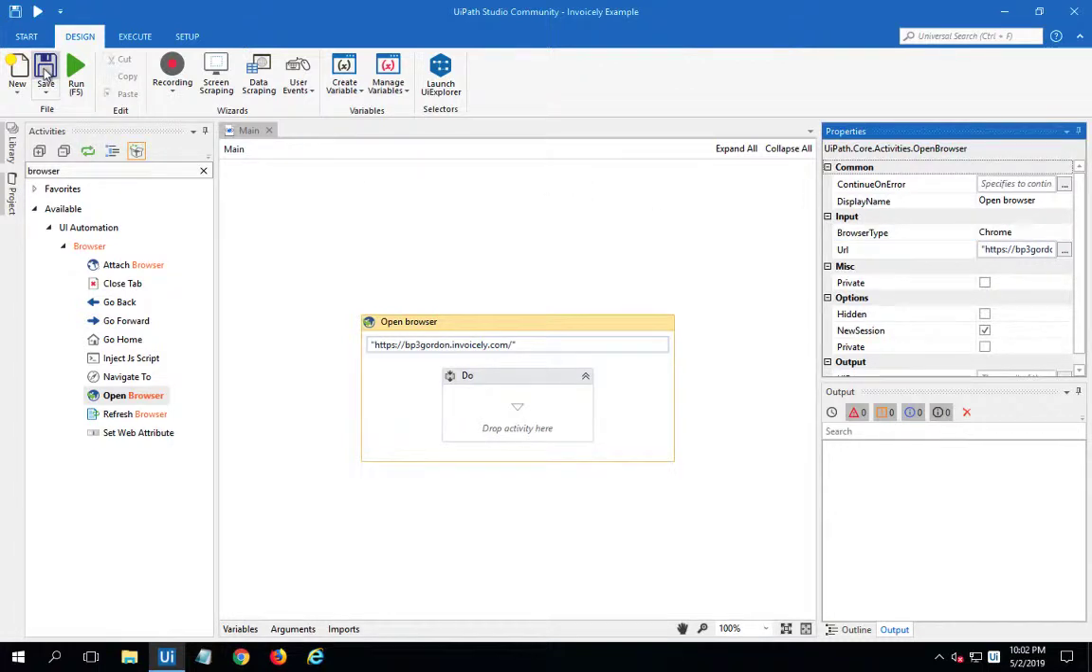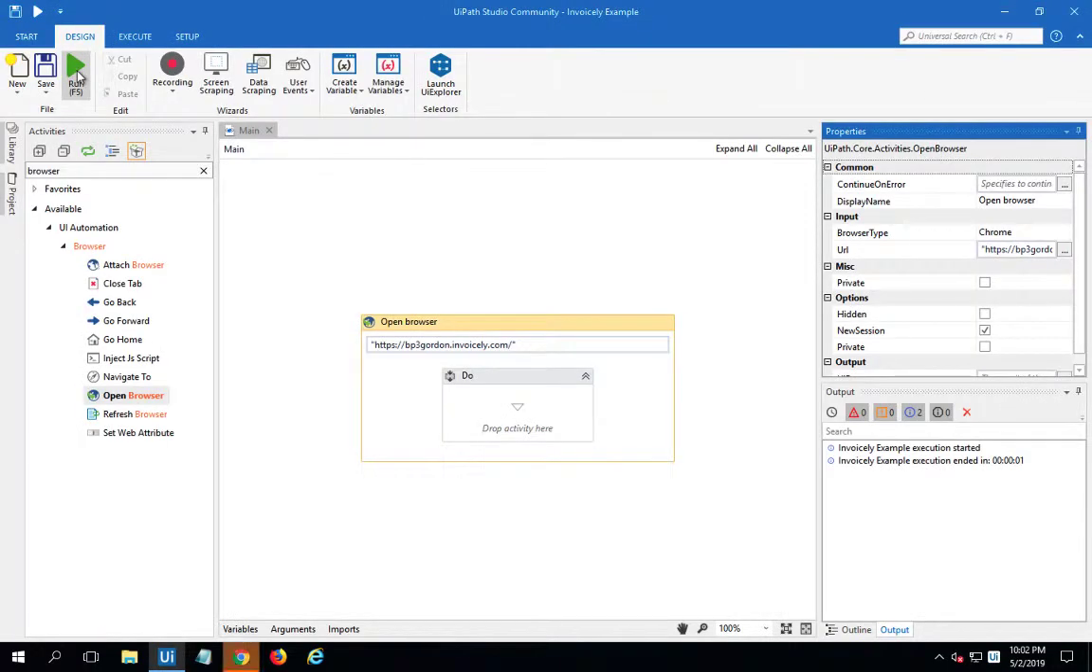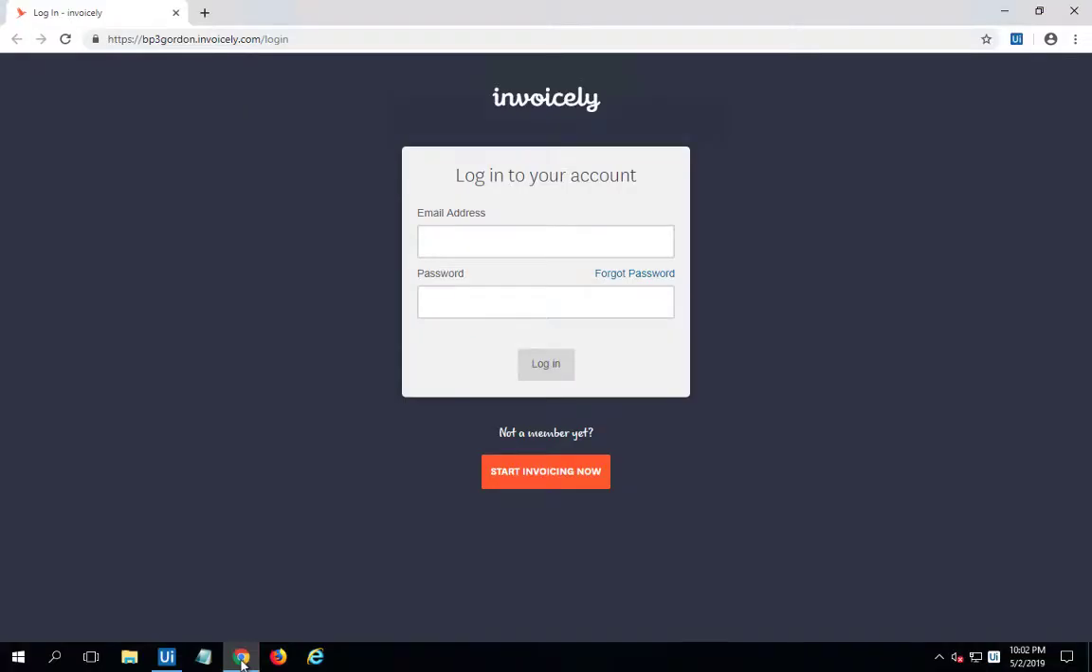And let's save our workflow here and test it. So I'll press run. And it's a very simple bot at this moment, but you can see that Chrome did open and it navigated to the URL that I specified.